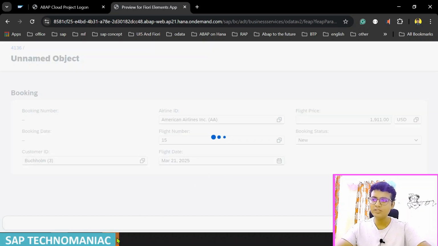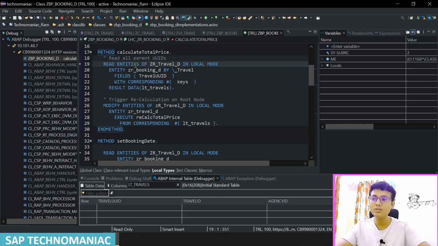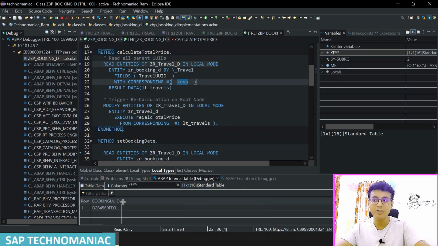Ideally the breakpoint should trigger. The breakpoint got triggered. The first method triggered is calculate total price. Why? Because this is the determination on modify, not on save. As I told you, we have the key field here, booking UID, not the travel UID. For this booking UID, I have to get the travel UID.